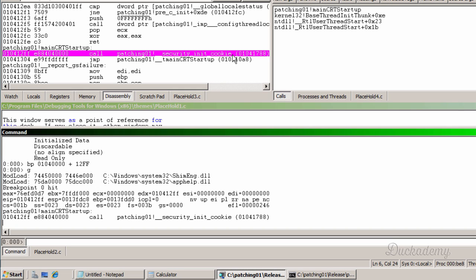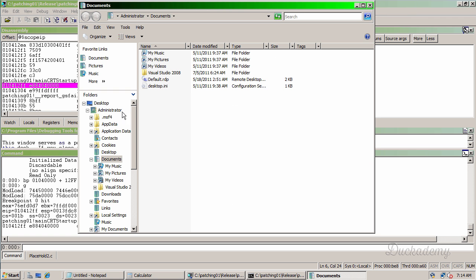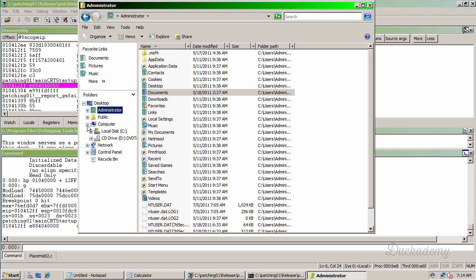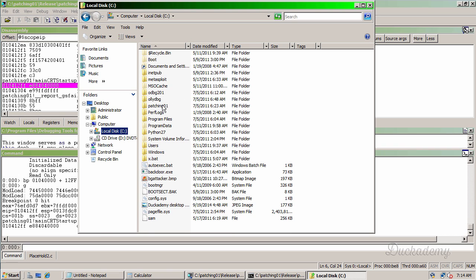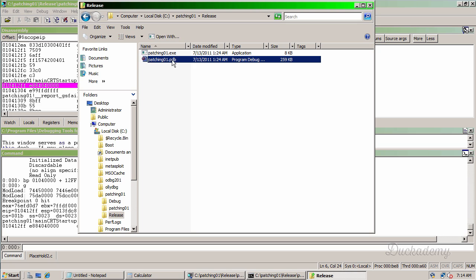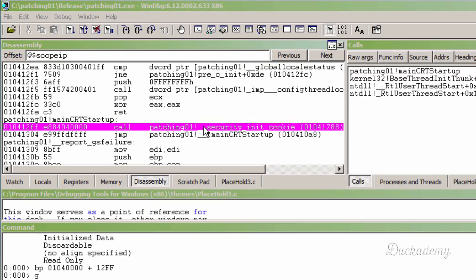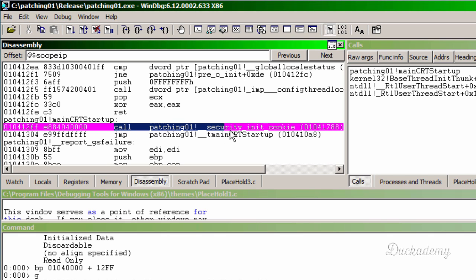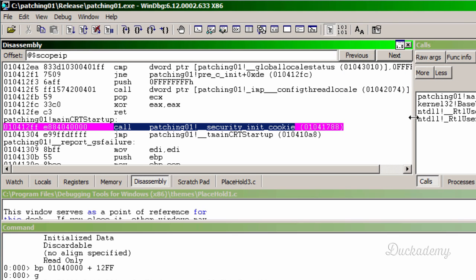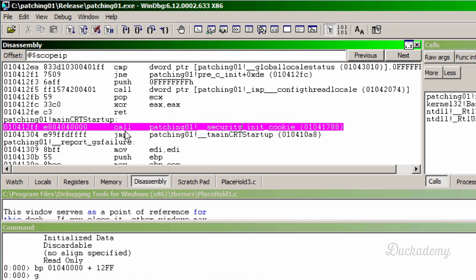Here is this security init cookie written, and why it is written here now is practically only some cheating, because if I go to this patching 01 directory and to this release, I left here this pdb file, the debug information file. Of course, in a real situation you will have only the exe file, so you most probably won't have this nice security init cookie and such data. But now at least you can read that this first call is really just some security cookie initialization. Change a bit the size of the windows, this one. So it's not important for us.